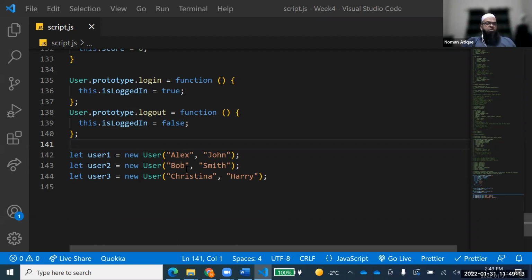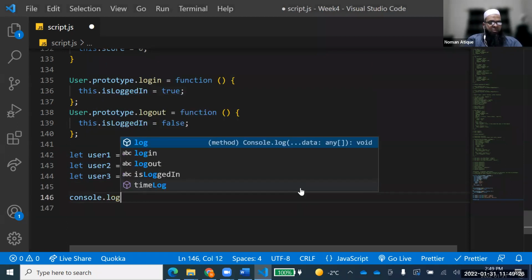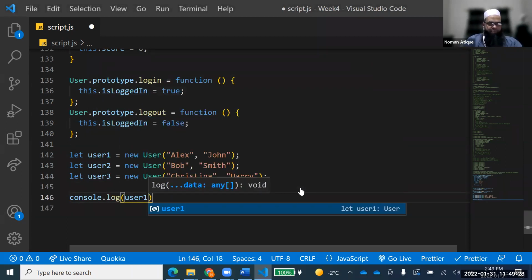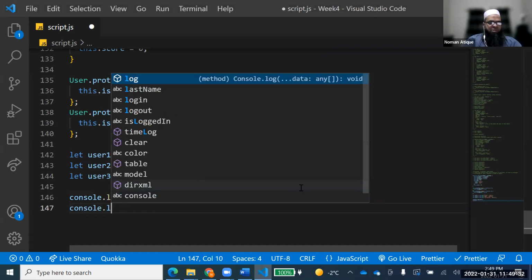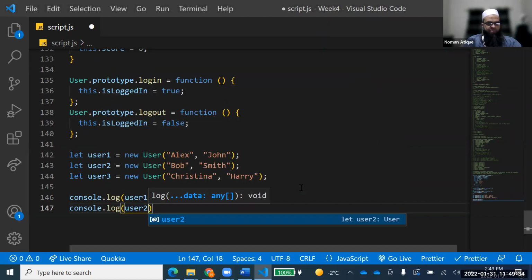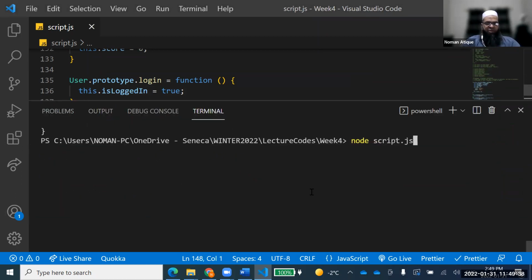Okay, right. So now try to understand something. You might be thinking whether I will be able to access the function or not. You will always be able to access that function, even if I don't use them. First of all, let's console this again. console.log(user1), and maybe just console user2 as well, or 3. Let me run that.